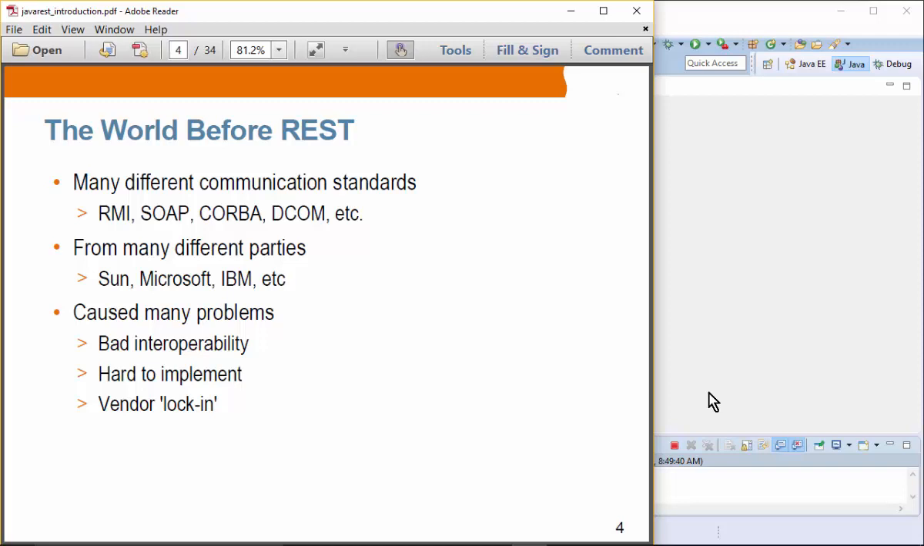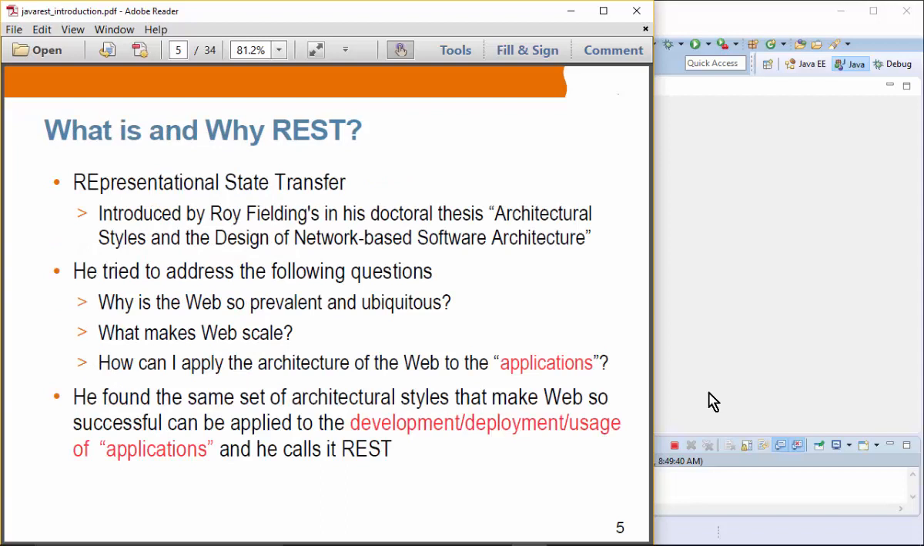Now, having these many different communication standards and protocols caused interoperability problems. Organizations were not able to interoperate. And it is hard to implement, and obviously some protocols, some standards are from a particular vendor, so you have a risk of vendor lock-in. So all these problems are caused by having multiple communication standards and protocols. So that is where REST comes in.